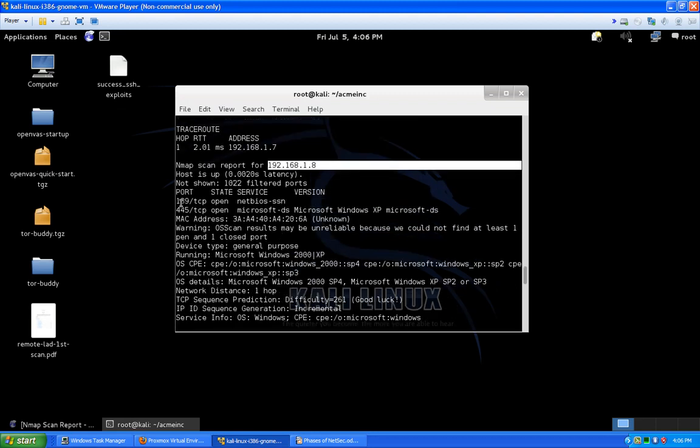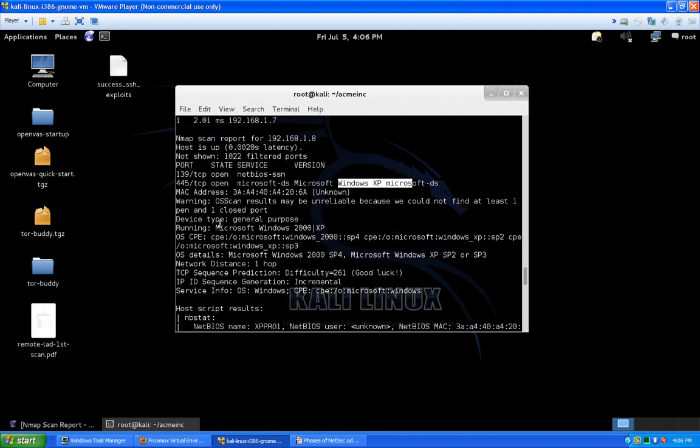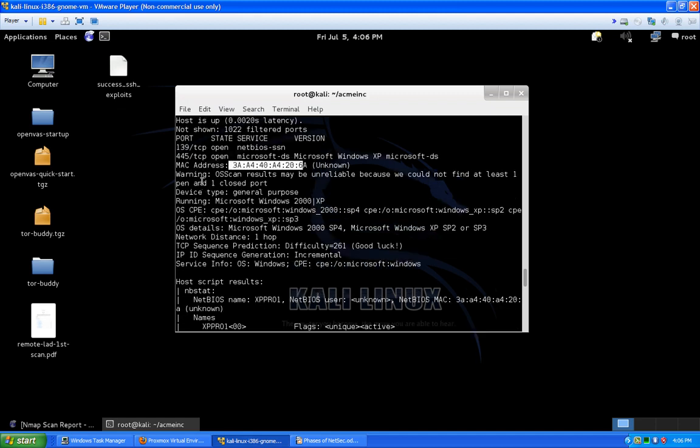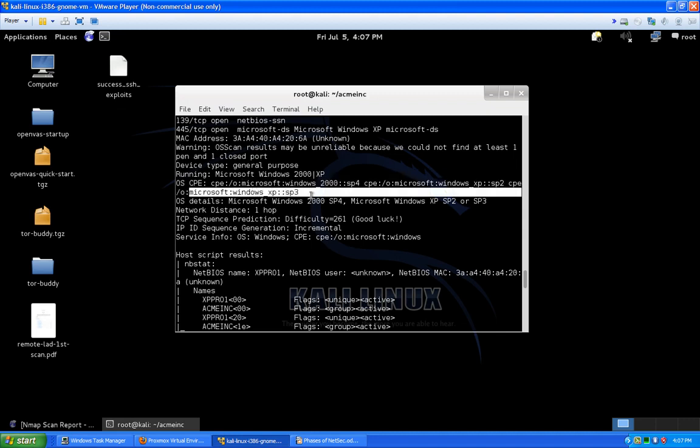We're going to go through and it's going to say, okay, well, it's got port 139 open, that's NetBIOS SSN, and it's got port 445 open, and it's TCP, and that's the Microsoft DS, and it says Windows XP. All right, gives you the MAC address too, so again, you can verify that with the NBT scan results. And then it's going to tell you the OS scan result down below. So it's going to say running Microsoft Windows 2000 or XP. So if you look down further here on the OS CPE, you can see that at some point it says here Microsoft Windows XP Service Pack 3.